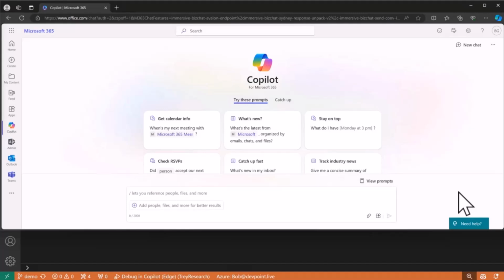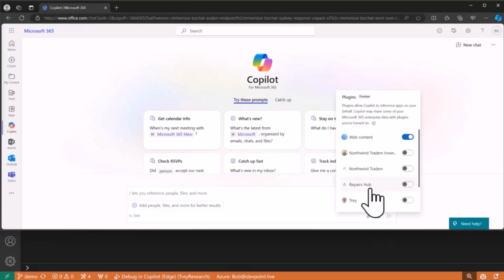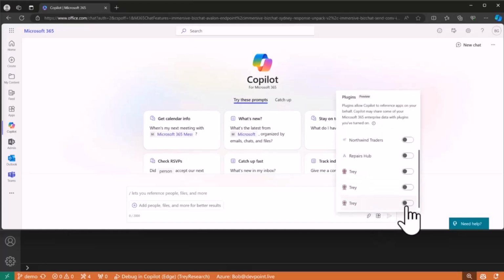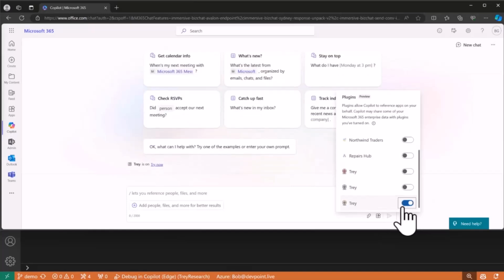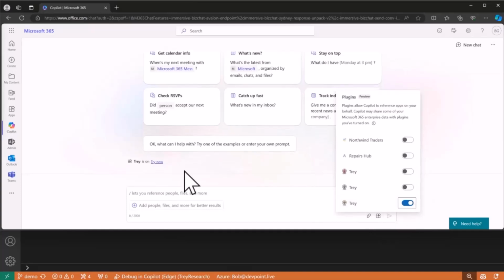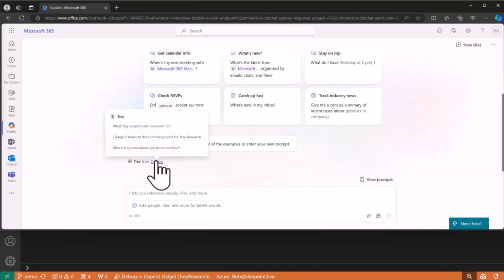So here I am in Copilot, and the first thing you always want to do with a plugin is enable it. There's this little plugin panel, and I'll go ahead and flip this one on. You can see I've been working on a few different instances. You notice it says Tray is on, Try It Now. So what happens if I click on Try Now? I actually get some conversation starters. These are suggested prompts for things that I might want to do.